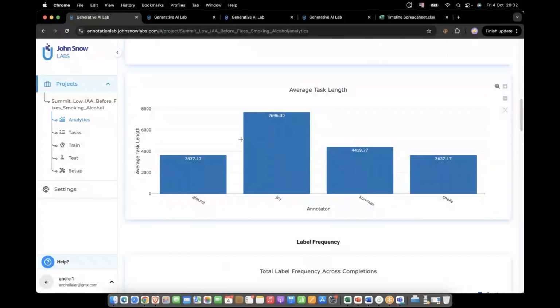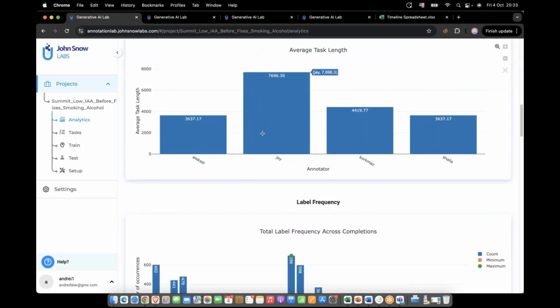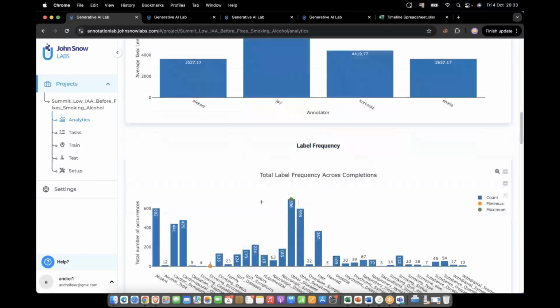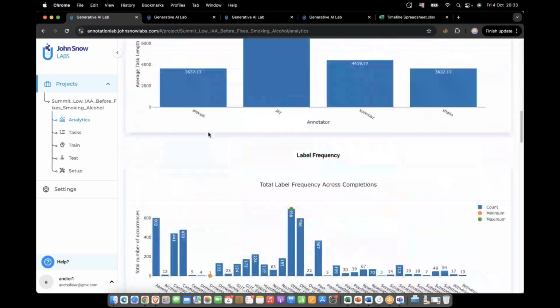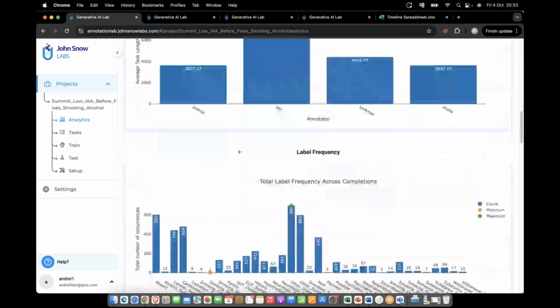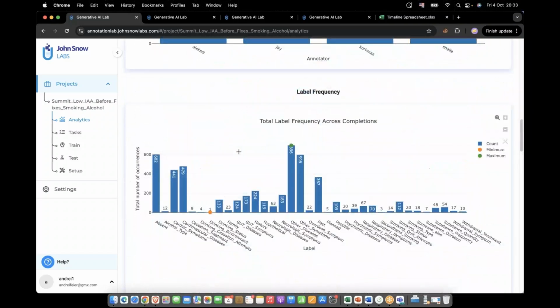The next tab shows me the average length of the task. I see that the annotator J has more lengthy tasks, let's say. Annotator Korkmaz also, that means it will take longer for J to annotate, so I will wait for him. So what I want to show you is that this tab, the tasks tab in the analytics, is actually teaching me how to manage my team properly. So this is more for the manager of that project or for the supervisor.